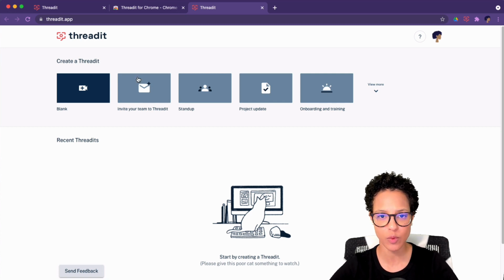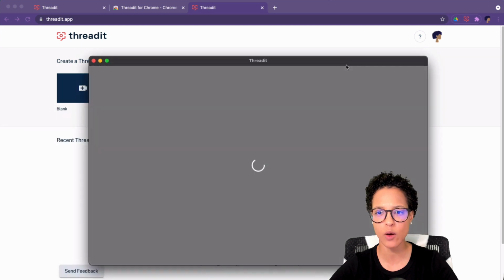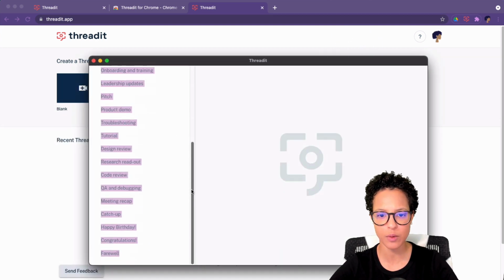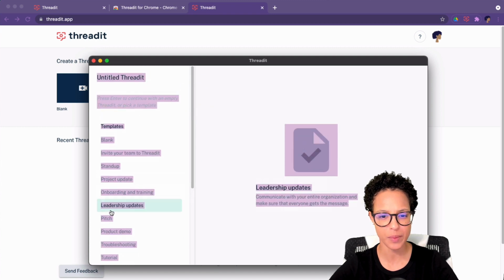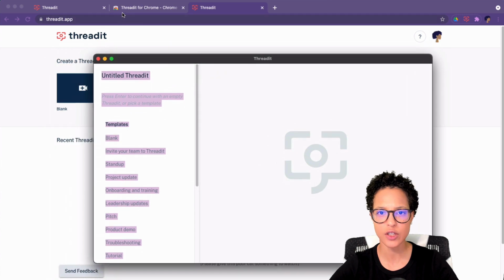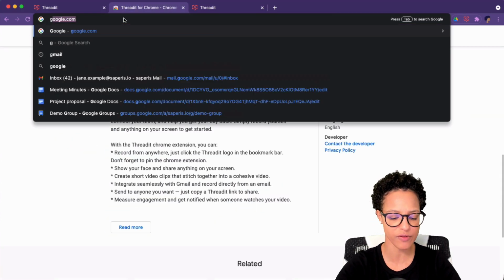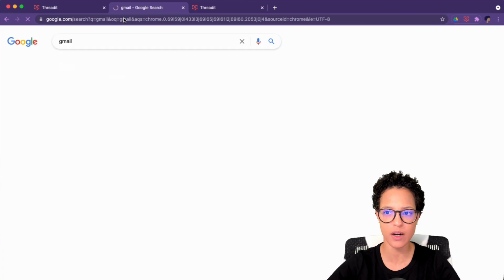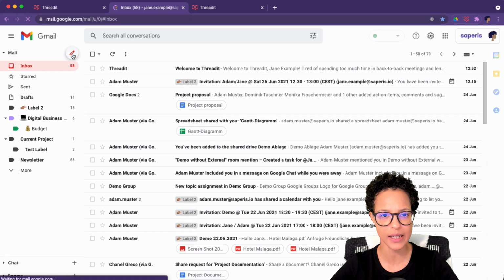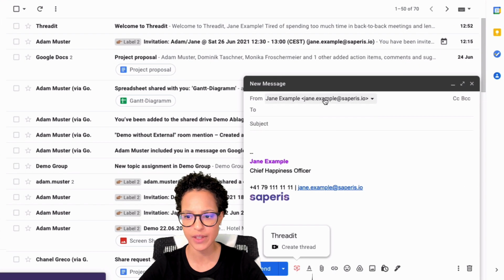One would be what we're seeing right now, the Threadit app in the browser itself, or the extension that we just downloaded before. This will start a new Threadit right here. We could choose from a template and so on. The browser extension also enables the following. Let me just head over to Gmail because you can also record a Threadit directly from Gmail once you have the extension installed. There you go, create thread.